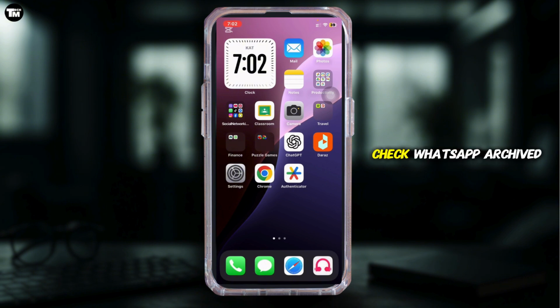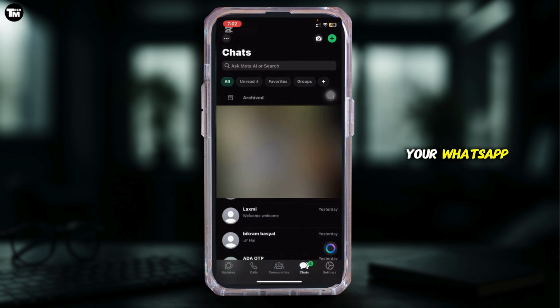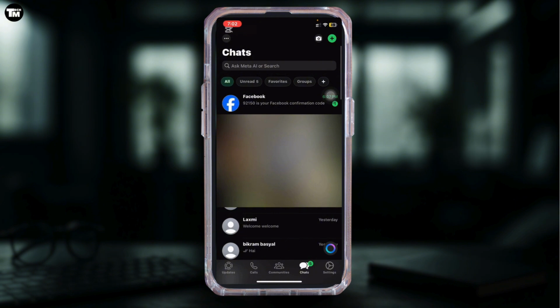First is to check WhatsApp archived chats. To do that, go to your WhatsApp, then tap on Archived. After that, look for deleted chats. Sometimes it's not deleted, just archived. And if found, just swipe left, then tap on Archive.